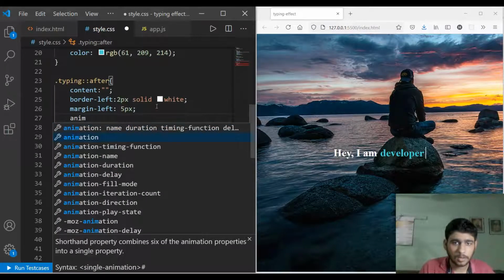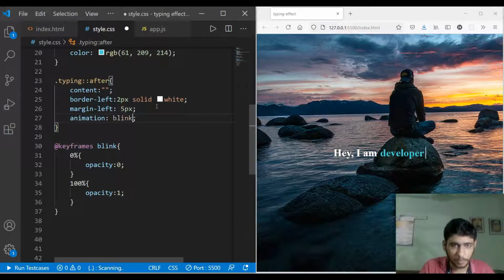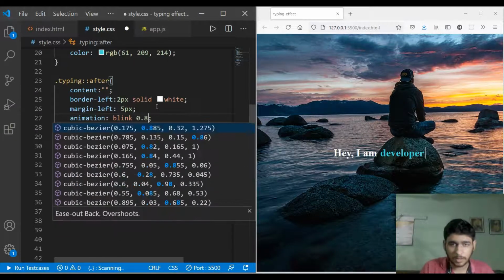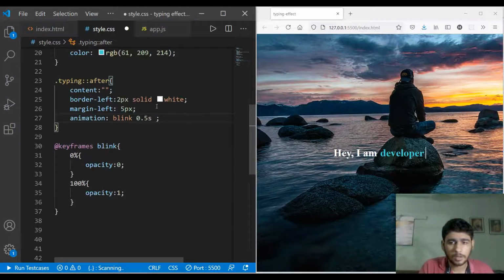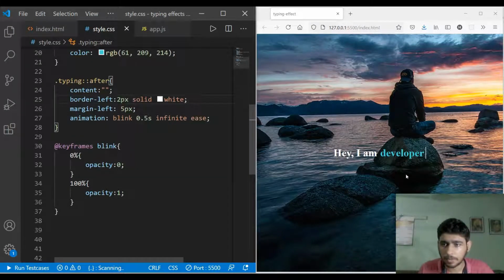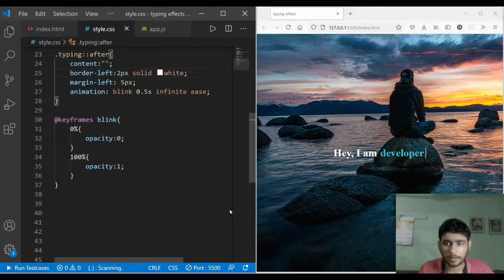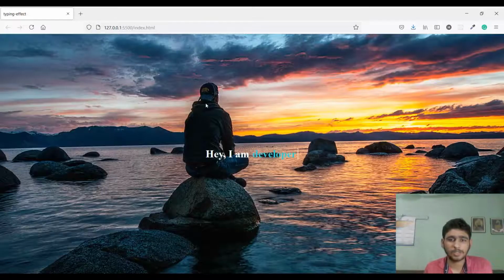So animation, and it's going to be blink, 0.5 seconds, and it can be infinite ease. So let's see. Yes, you can see this is working. Now I don't need this split screen thing, so I can just go to my full screen.